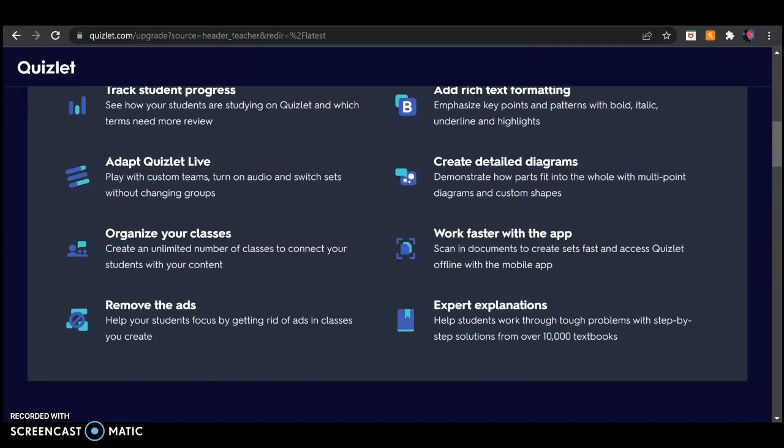You can also use Quizlet Live. You can play with custom teams, you can turn audio on, you can switch sets without changing groups, all types of things. It makes Quizlet Live so much easier for teachers. You can also organize your classrooms. You can create unlimited classrooms to connect students with your content.